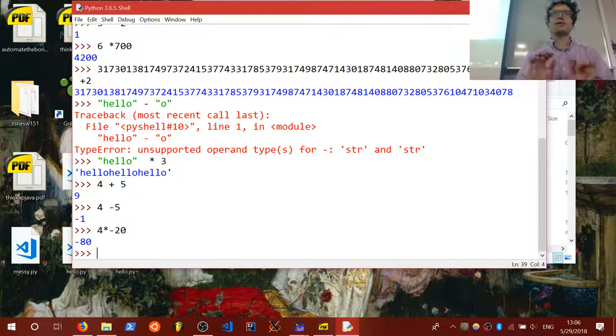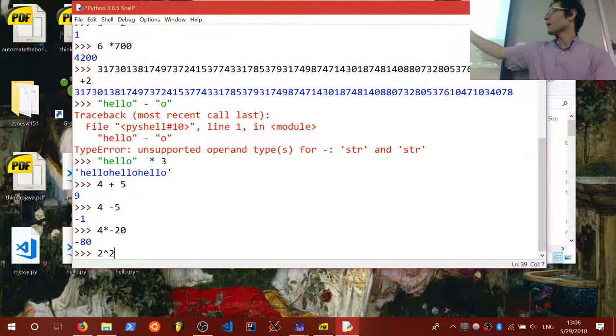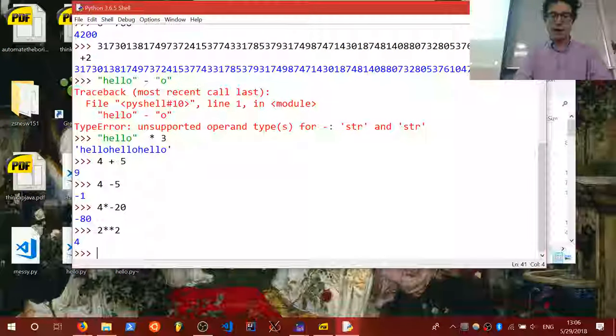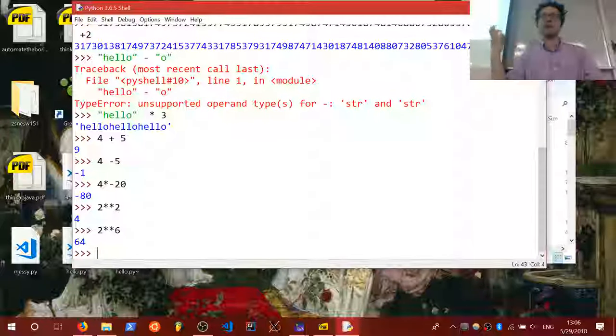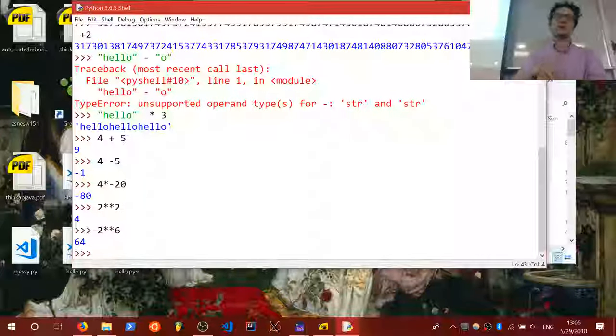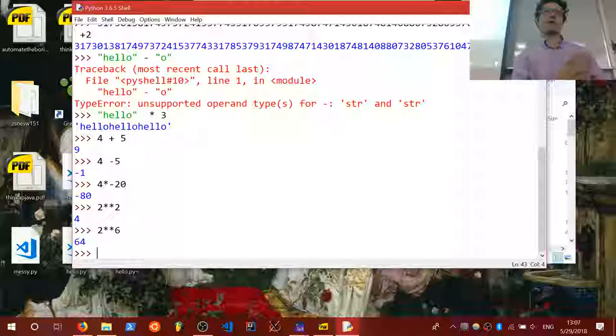You've got 4 times negative 20. Okay, and then for exponentiation, like 2 squared, which should give you 4, instead of using the caret symbol, which is normally how you write 2 squared, in Python we use 2 asterisks. So 2 raised to the 6th power is 64. That's 2 times 2 times 2 times 2 times 2 times 2. So that's 64. Okay? So division is where things get a bit complicated because it's different than other programming languages.